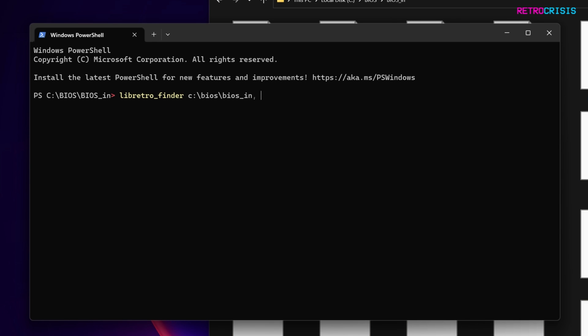In this video, it's C drive BIOS/BIOS_OUT. Triple check that you've spelt everything correctly, otherwise this process just won't work. And then if you're happy with it, press enter to continue.